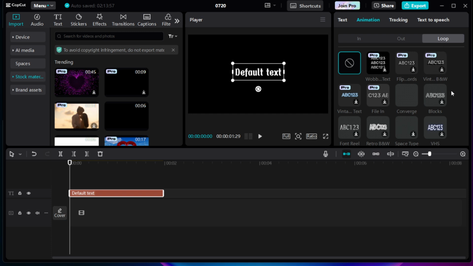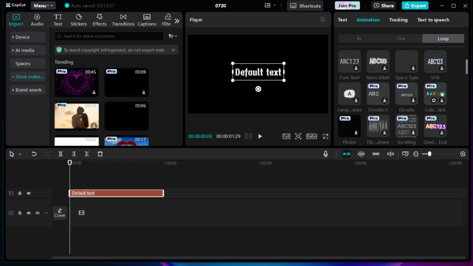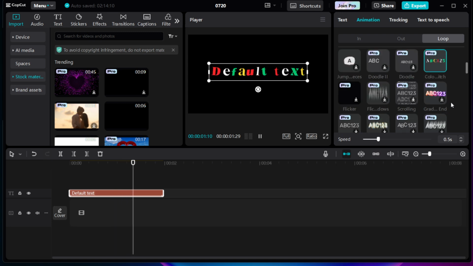Scroll through the available animations until you find the glitch effect. This effect will give your text that erratic and eye-catching appearance. Once you spot it, click on the glitch effect to apply it to your text.